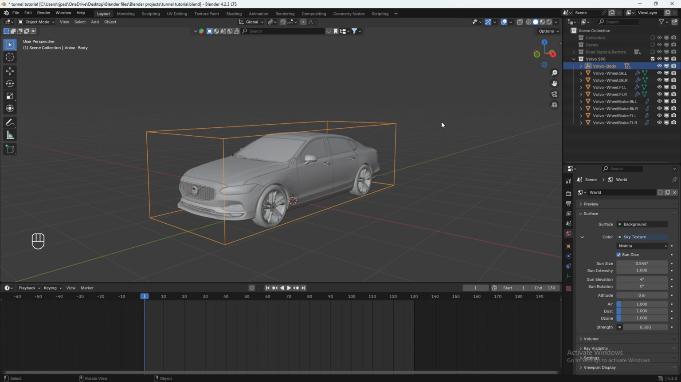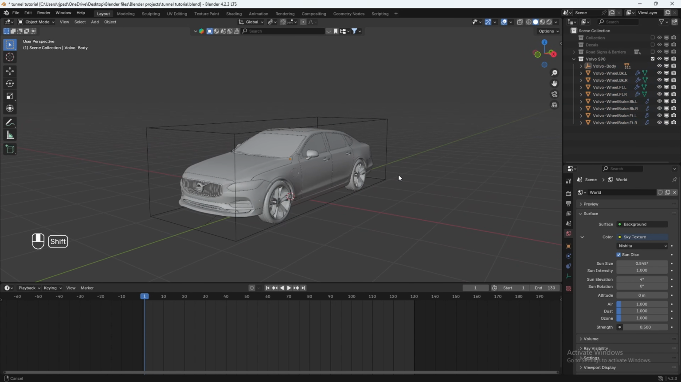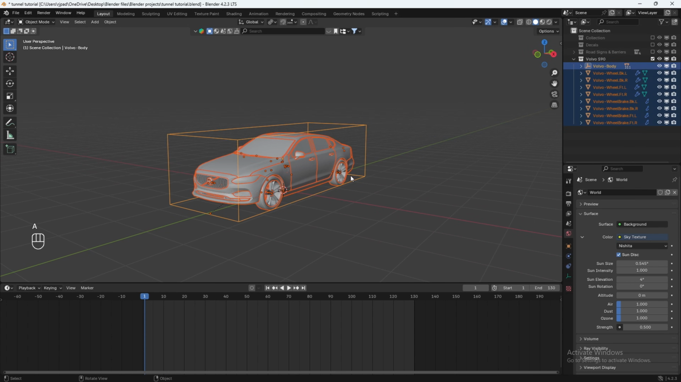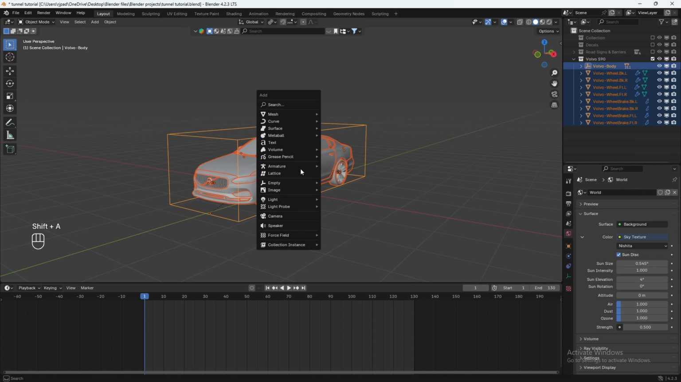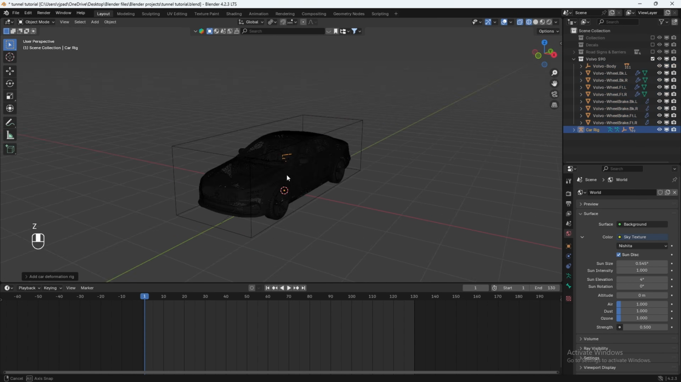So you should have your main car body here, and then all the wheels like this, and then all the wheel brakes. Okay, so once everything looks like this, we'll just hit A to select everything, and then we'll hit Shift A, and we'll go to Armature. And again, if you have the Rigacar add-on enabled, you should see this car deformation rig. So just click on that, go to wireframe mode, and you should see some bones inside.